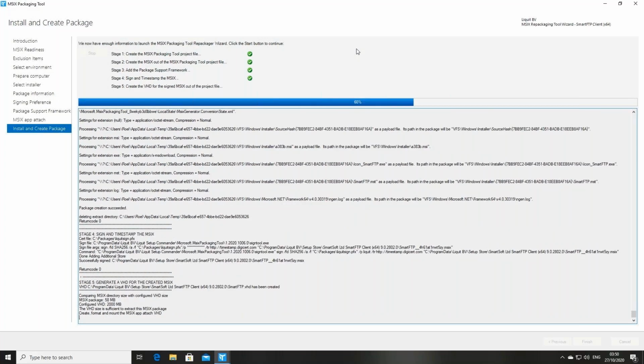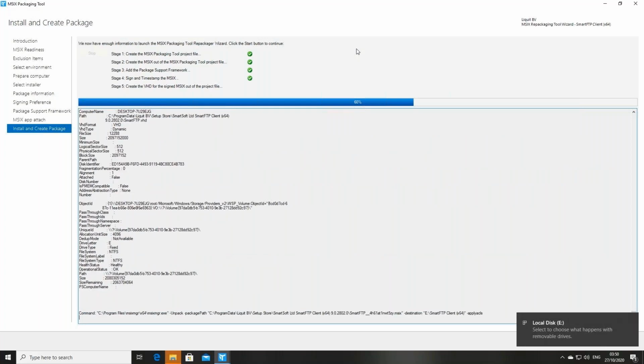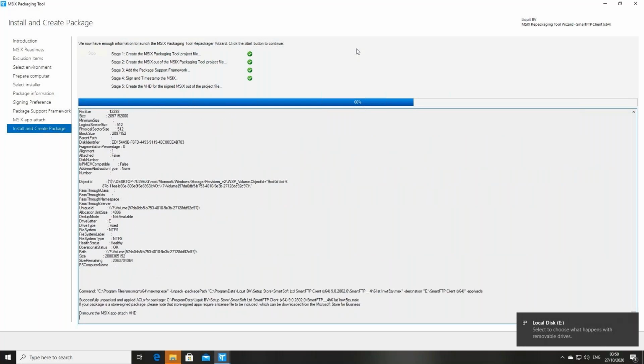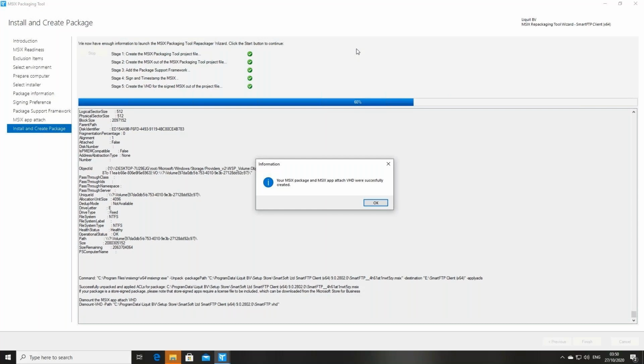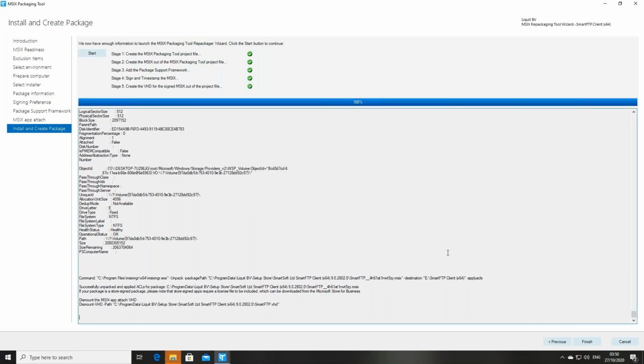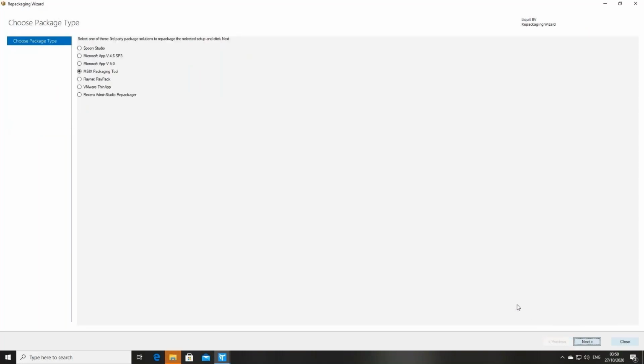So a question I always get is, can I convert any application using this? Well, just figure out whether it would work with the MSIX packaging tool, apart from using this Setup Commander tool. If that does, we can do it also, because we're basically just leveraging the MSIX packaging tool.